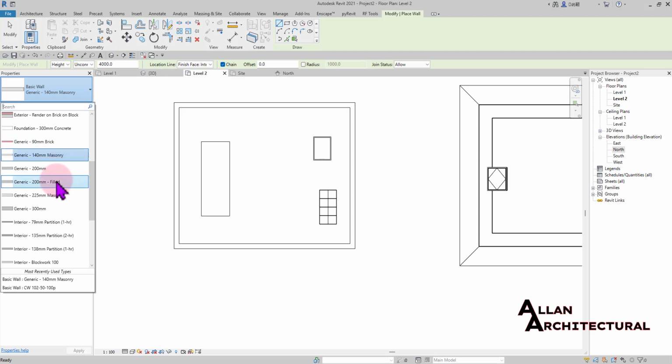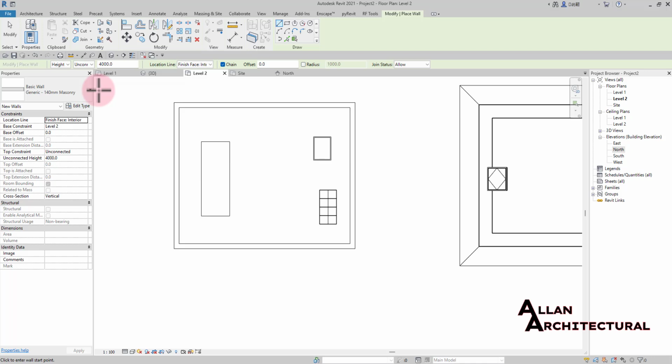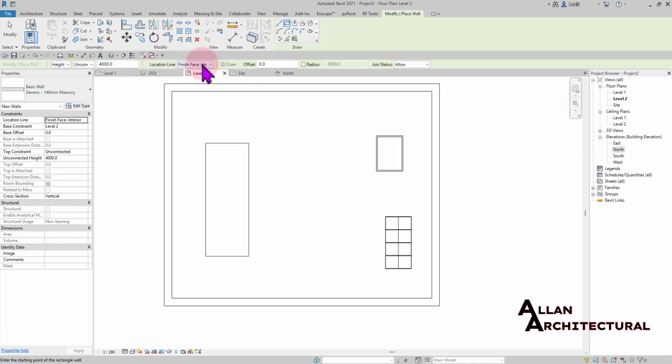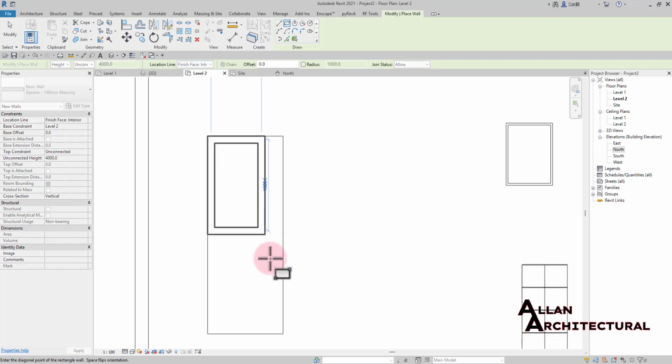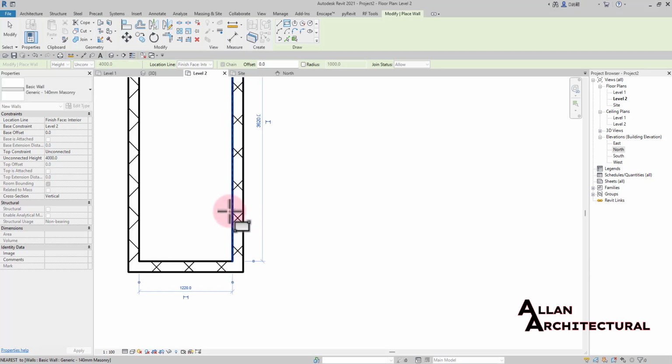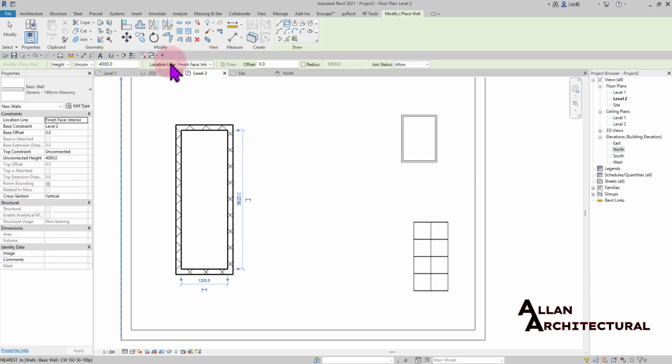So I'm going to select any of the wall. Let me just use this generic 140 mm wall in there. So this is perfect, and select this, and with my location line, of course I want that to be, and hit on the space bar, and it's going to change that into the external space in there, which is perfect. So with our base constraint, we have that level 2 top constraint set to that.